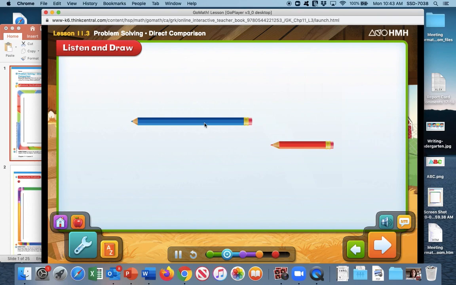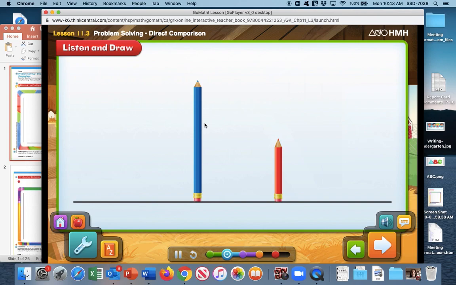Now let's compare the pencils to see which one is taller. To find out which pencil is taller, we must move them so they start in the same place. Let's stand the pencils up on the line. How can we tell which pencil is taller? The blue pencil sticks up farther than the red pencil, so the blue pencil is taller.